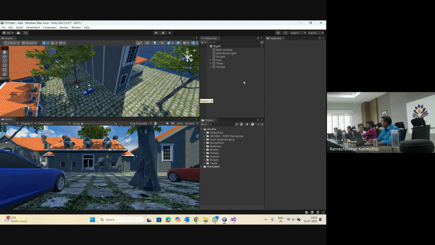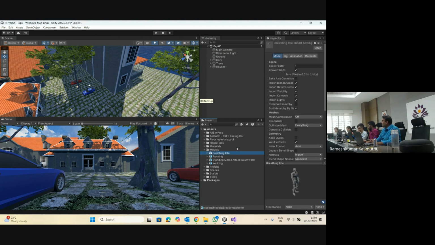Once you have organized your project folder and your hierarchy, now I'm going to add my player character, which I have recently downloaded. Under the project window, I have a model folder. Inside that, you just select the breathing idle file. Accordingly, you can also select your idle file. And if you look in the Inspector here, this file contains model, rig, animation, and materials.